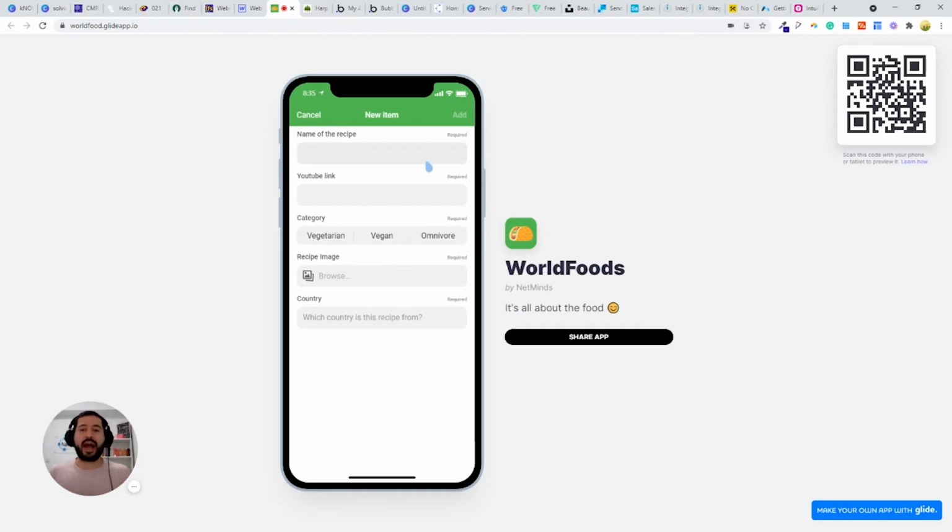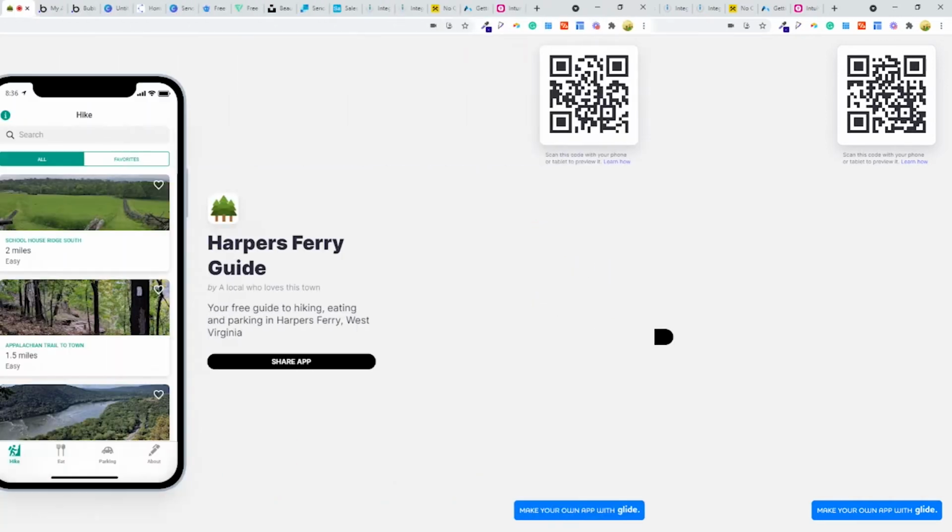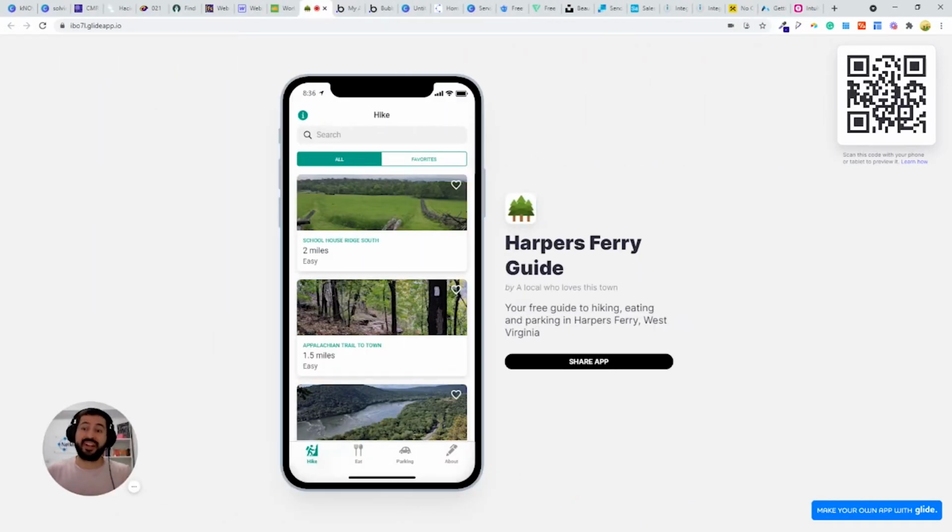So it's a very simple app that can be built in just a few minutes or even hours if you want something a bit more complex and that looks a little nicer. So this is another example, also using Glide apps, of another app. If you saw one of our previous videos, we showed how to create one of these apps.